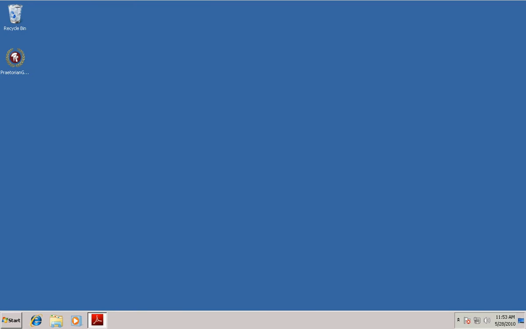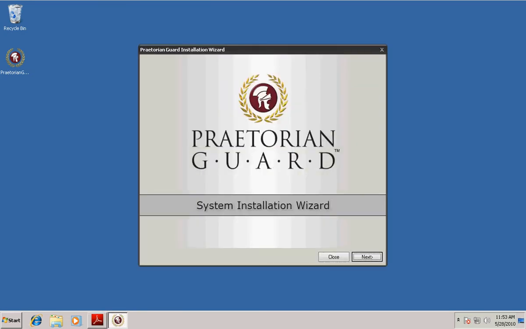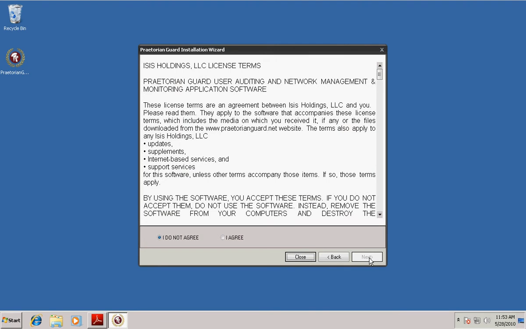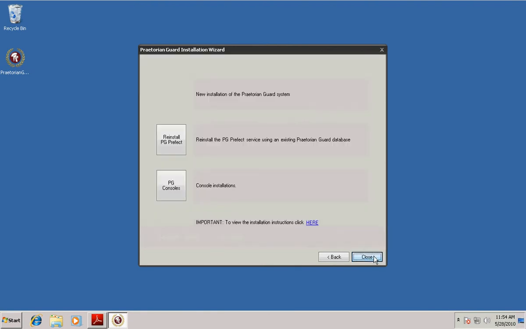Once the unpack is complete, you'll be prompted with the System Installation Wizard. Simply click Next at this first screen. Then you will be prompted for the Praetorian Guard license. If you agree to this license, simply click I agree and click Next.